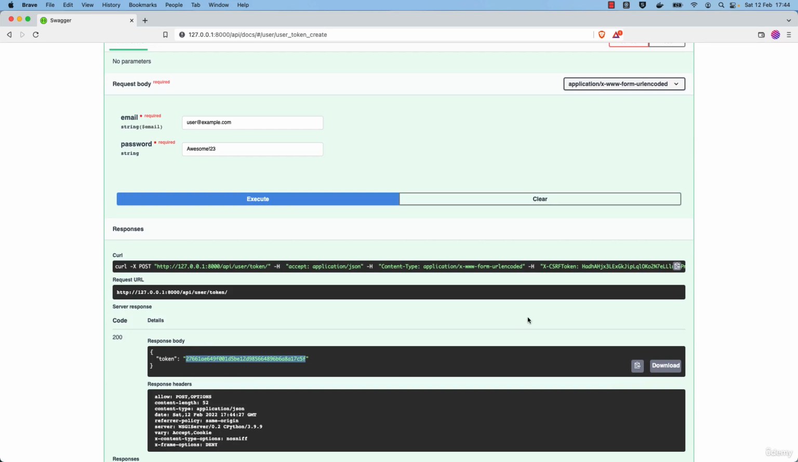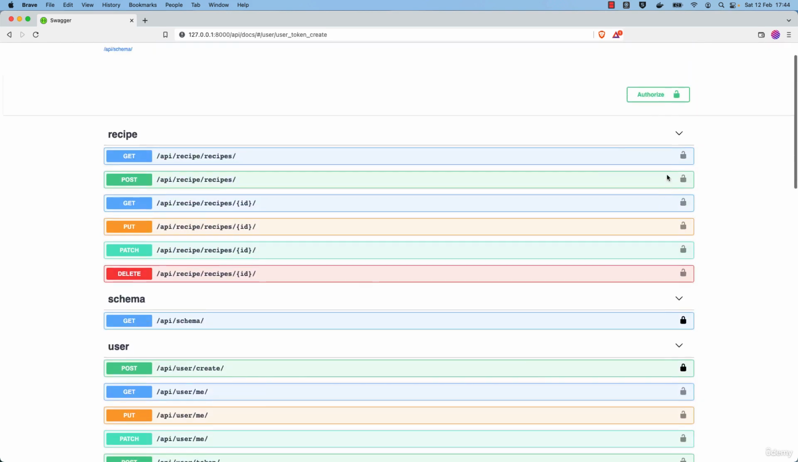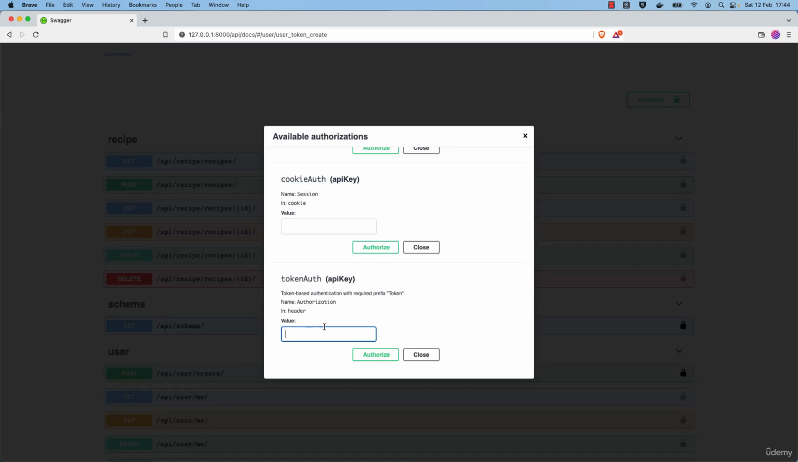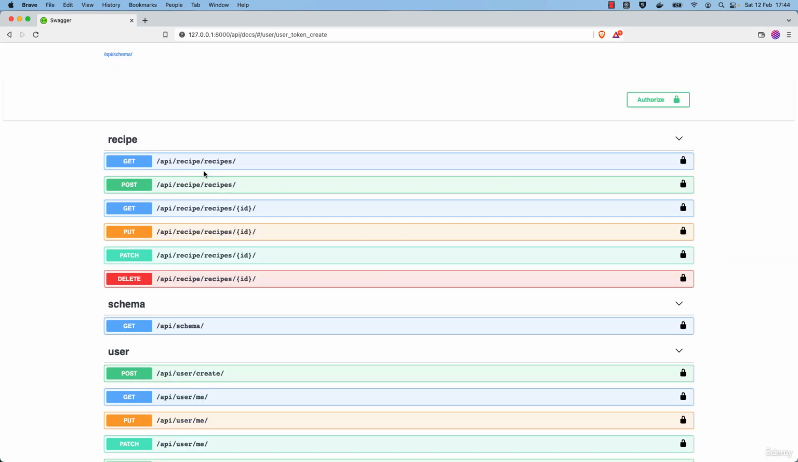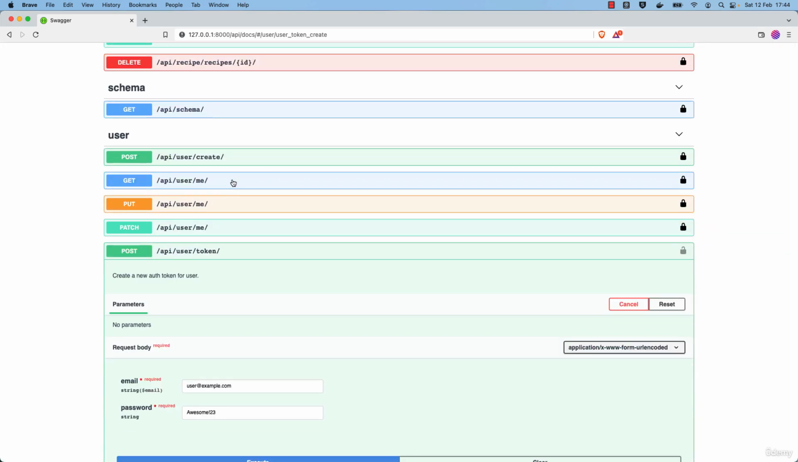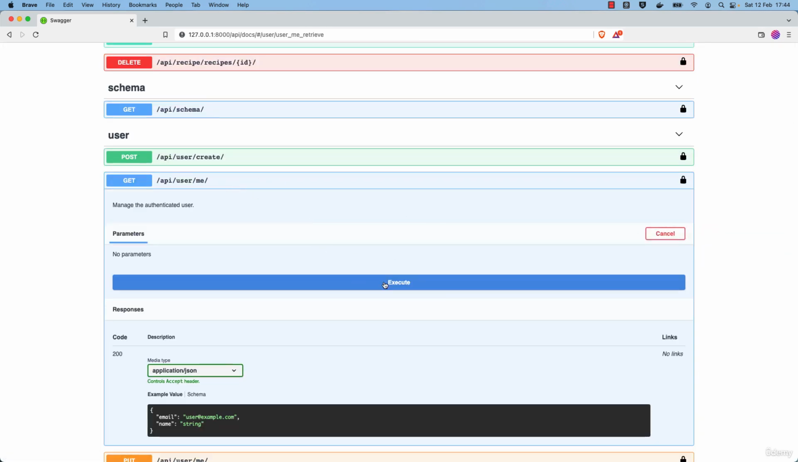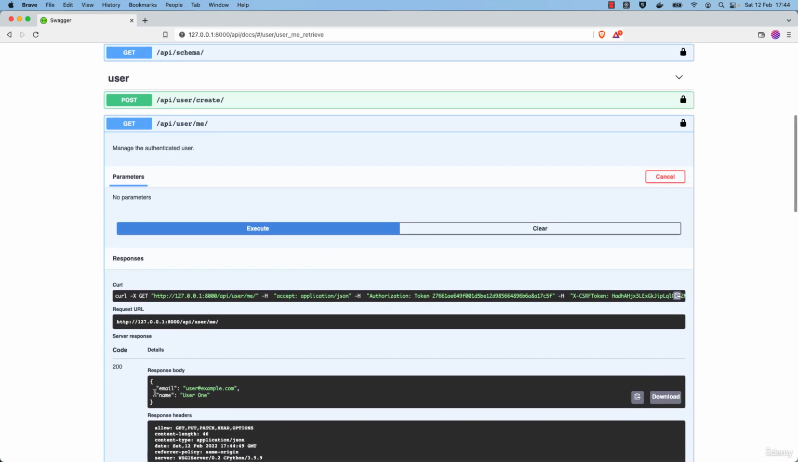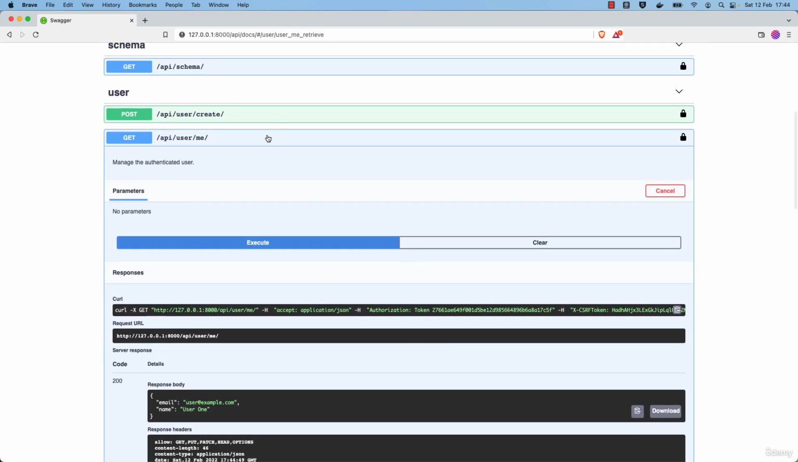So I have a token here. I'll go up to the authentication, authorize, and we're going to type in token, and then paste in the contents of the token, do authorize. Now we'll just test that worked by using the get on the get me. This is going to get my user. Yep, so we are authenticated.